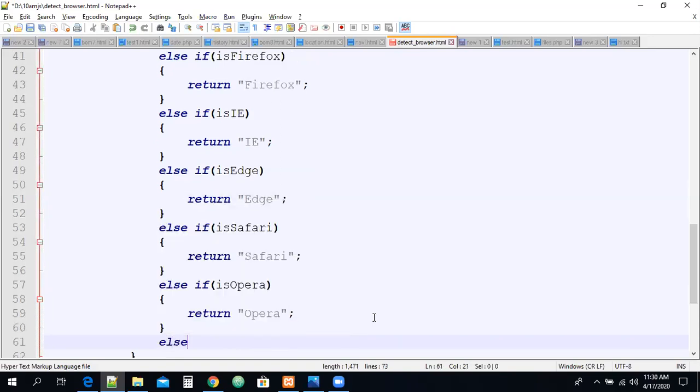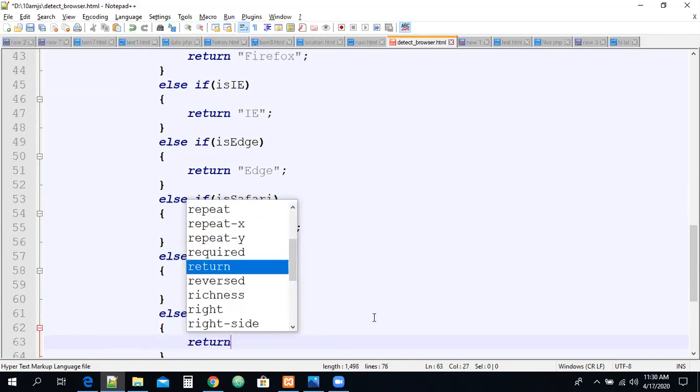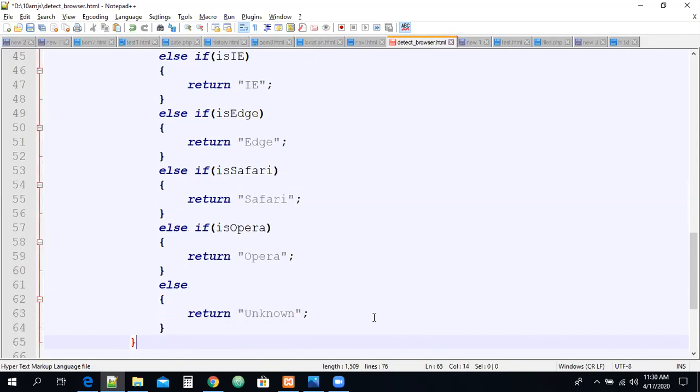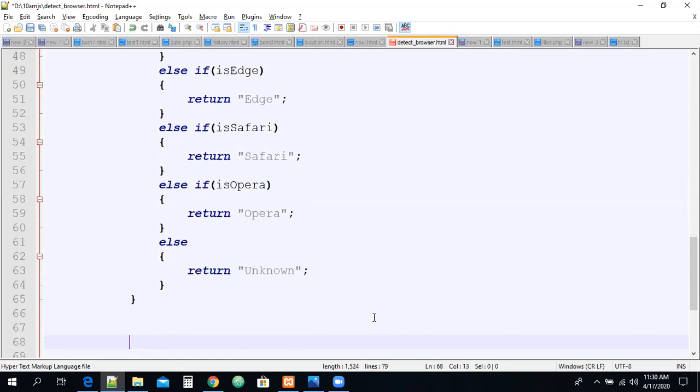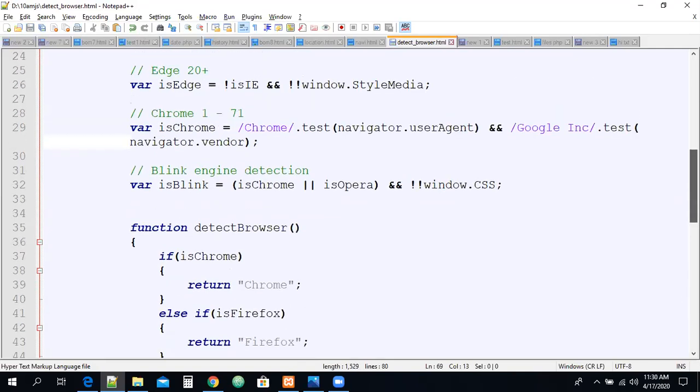Else, guys, finally, if it is not doing anything, if it is unable to identify, return unknown. Let me write something called unknown. I mean, it is unable to find the browser, guys. That's the reason I am writing something called unknown. So this is the function we are returning, right? So now you can call the function, guys. You don't need to do anything. So we have created a function. What is the function? detectBrowser is the function.